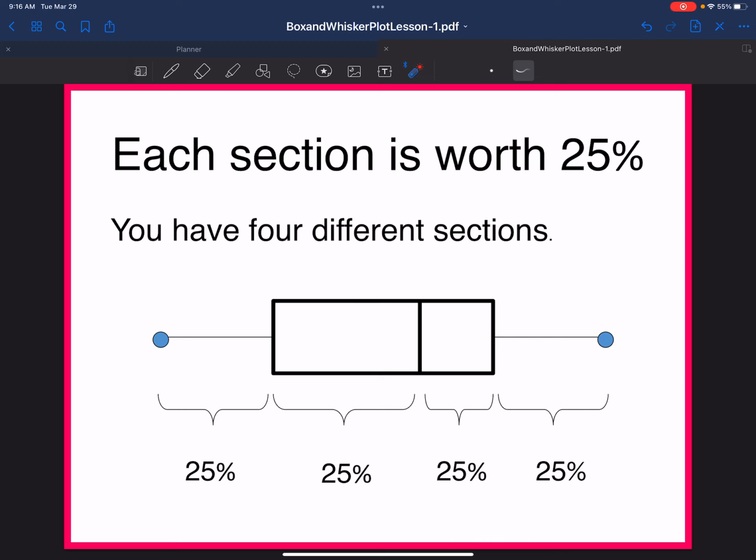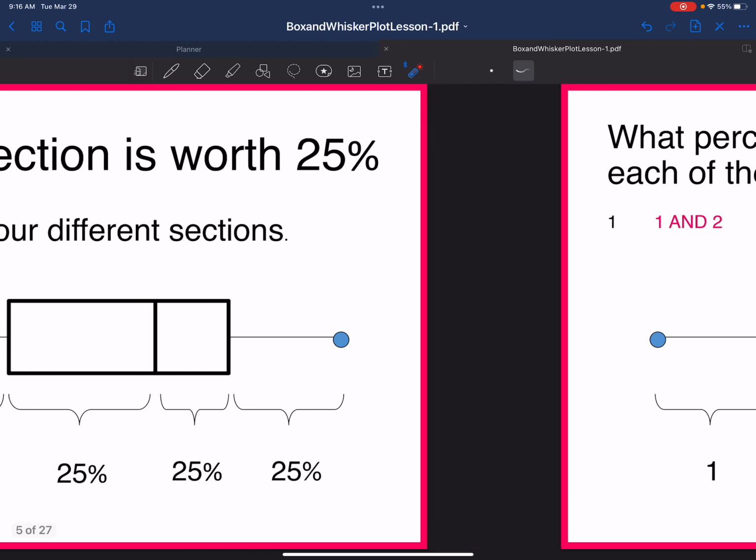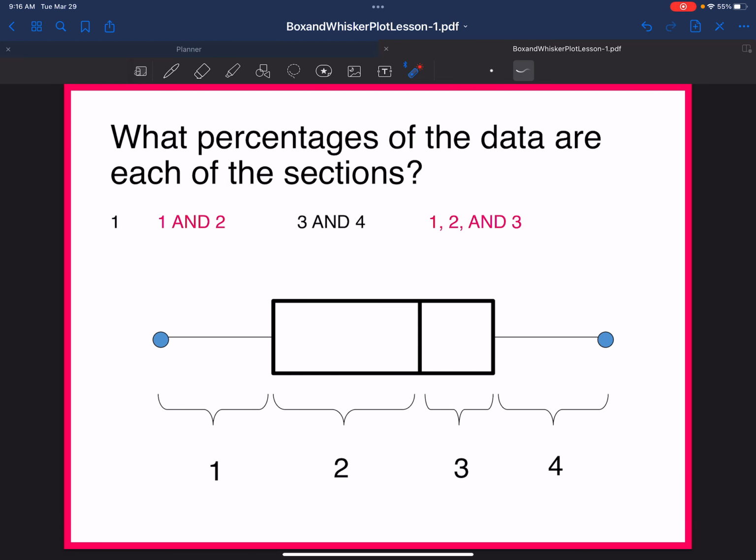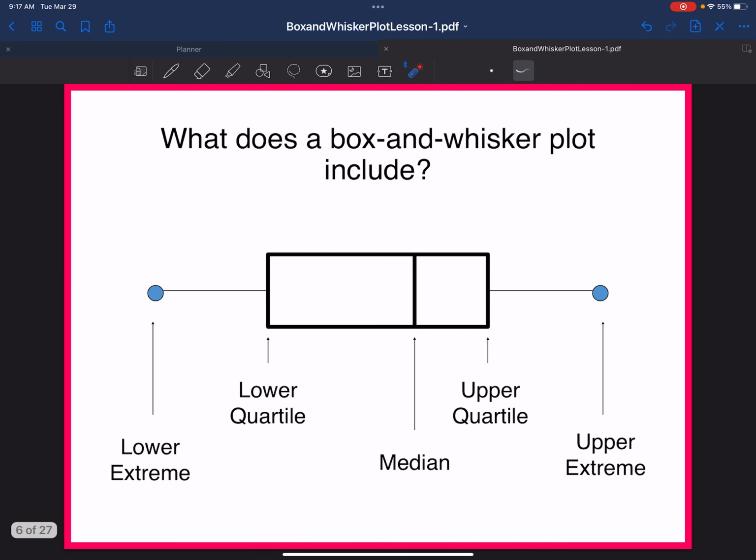Now here's how you know where to put your box and whisker plot on a dotted line. So we've got what percentage of the data are each of the sections. This is like a quick little review. So 1 and 2, if this is 25% and this is 25%, sections 1 and 2 together would be 50%. 3 and 4, if 3 is 25% and 4 is 25%, then 3 and 4 together would be 50%. And if I stuck 1, 2, and 3 all together, that would be 75%. I don't know why that slide is in here. That's not very helpful. But now here's what is helpful.